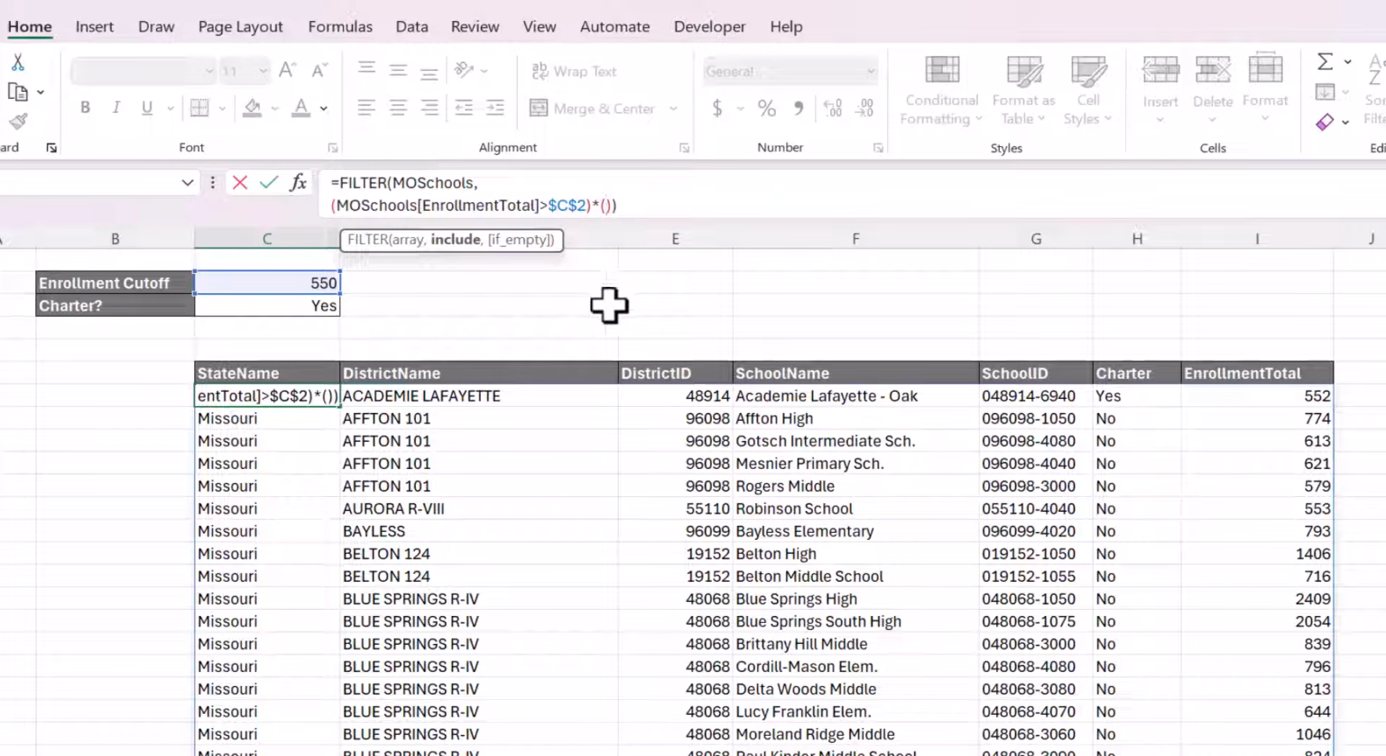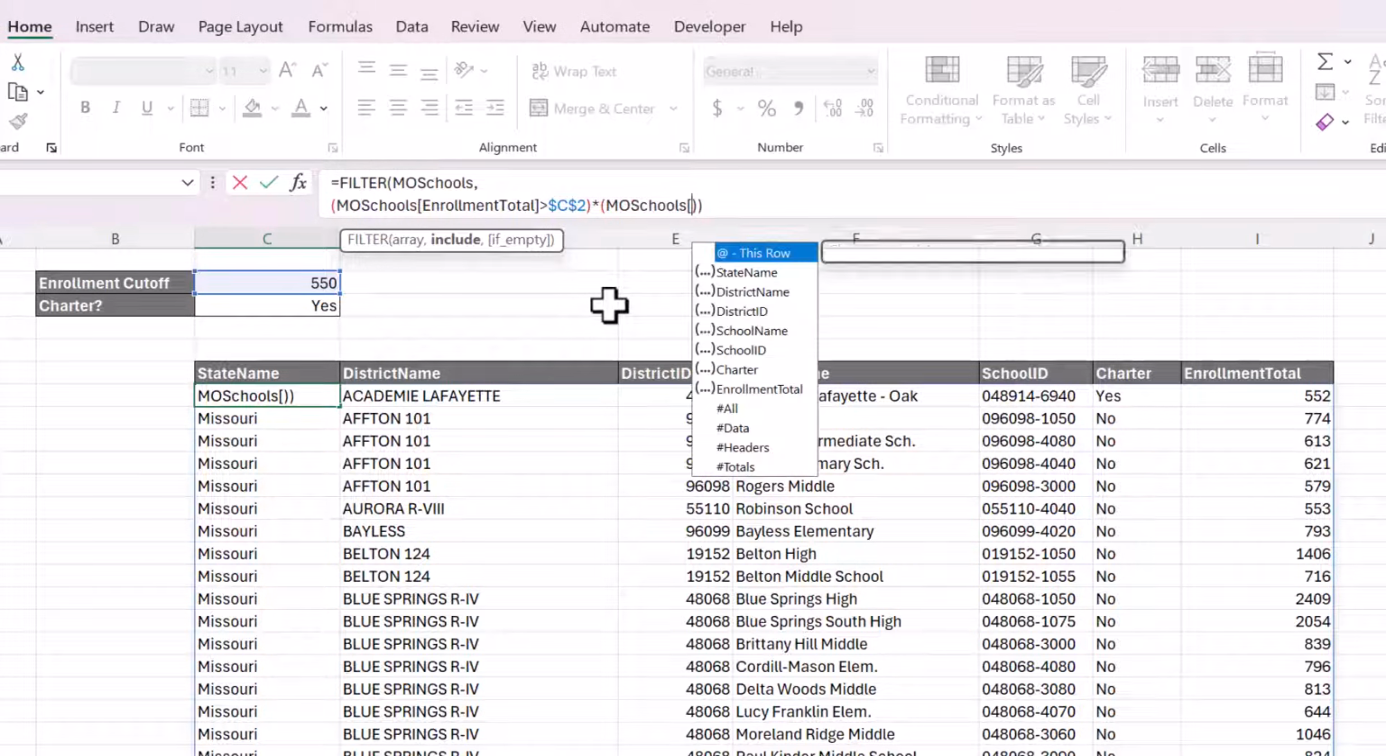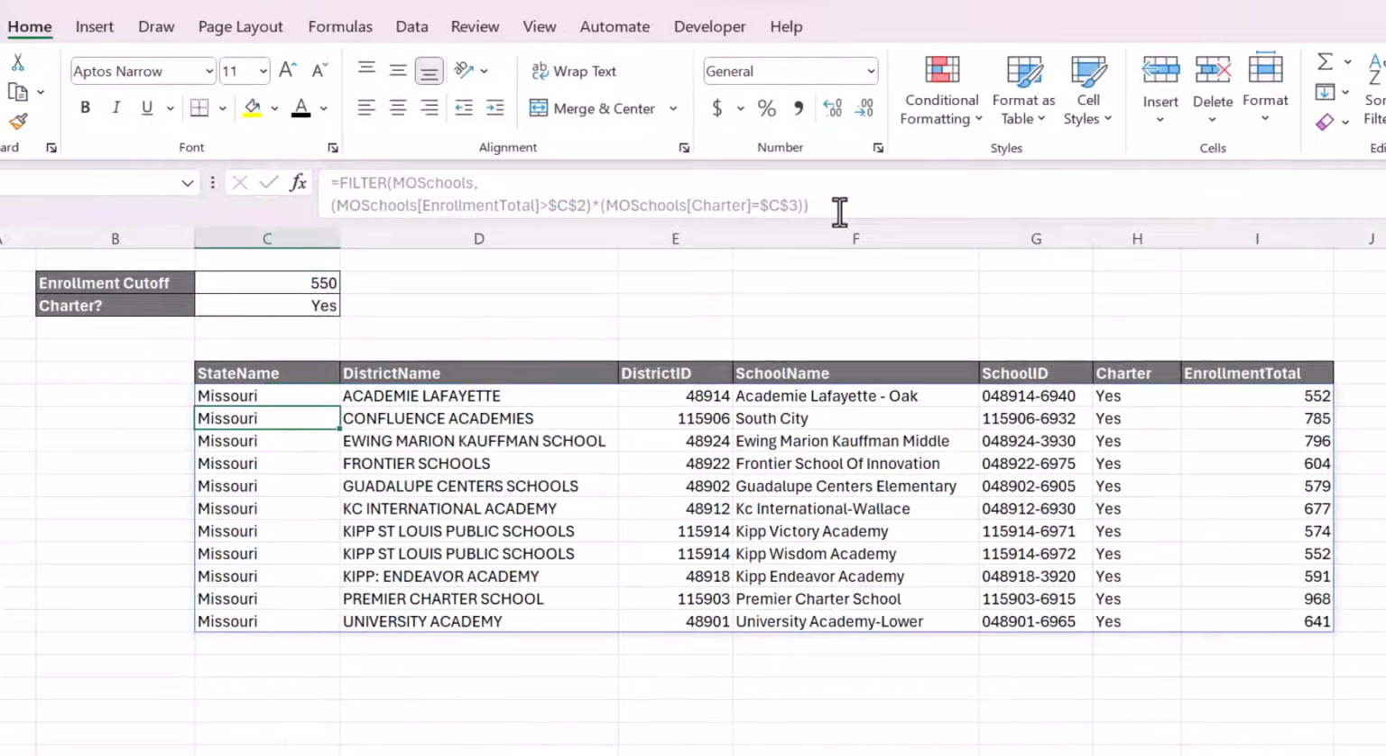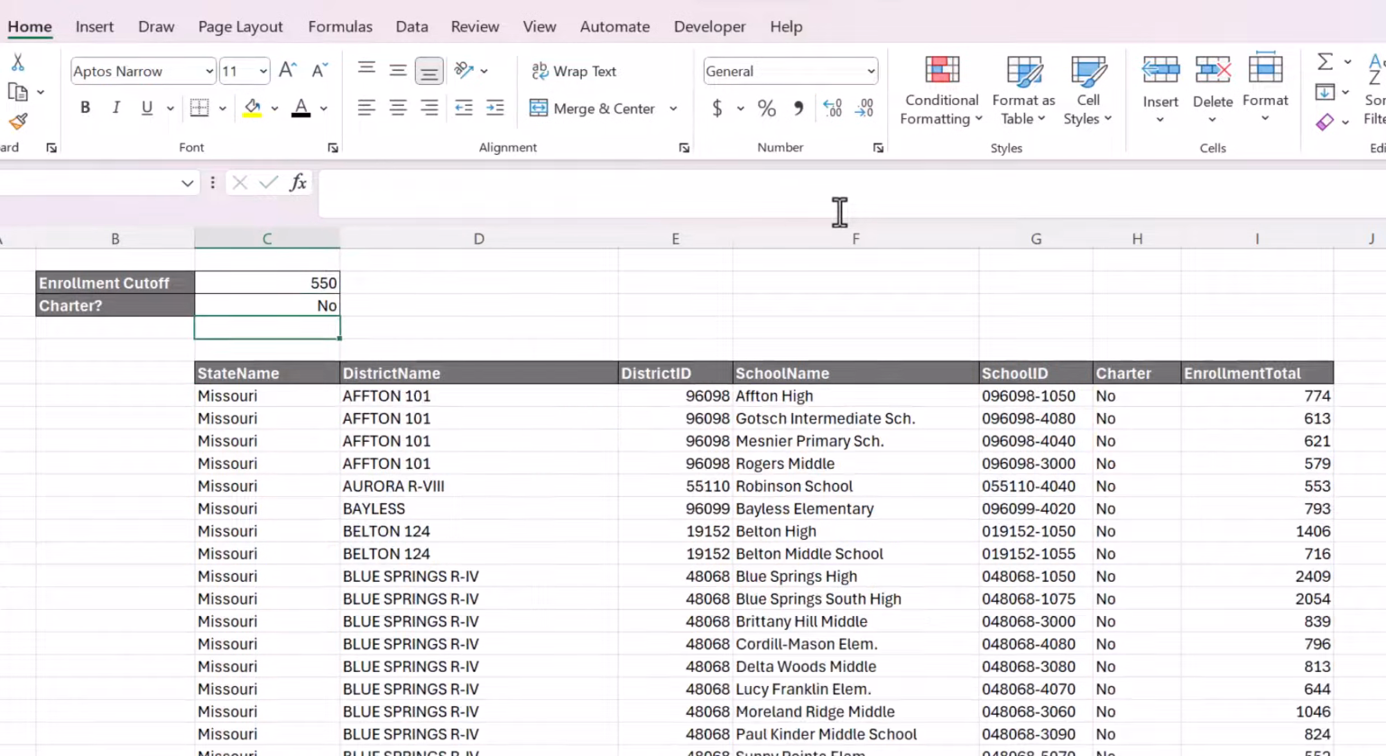Now I'm going to fill this second condition. We're going to be doing where the MO schools, open up those brackets so we can see all the columns, Charter is equal to this value. And again, I'm going to use F4 to make this an absolute reference. Ta-da! And it worked. Now let's change this to no. And you can see it's only returning the values where both of those conditions are met.